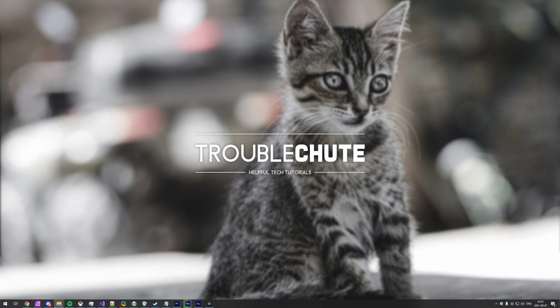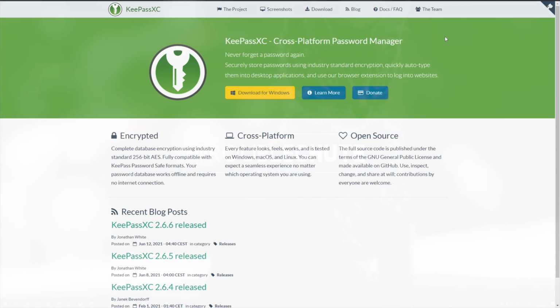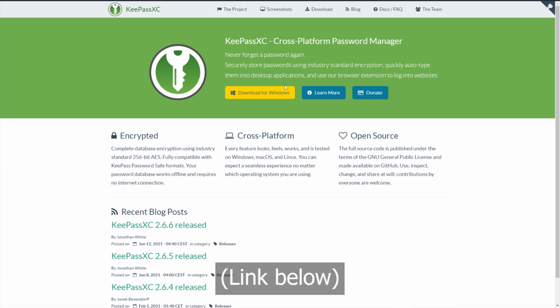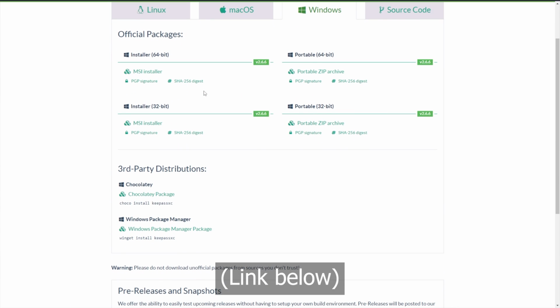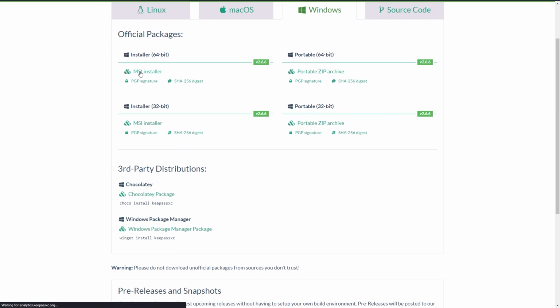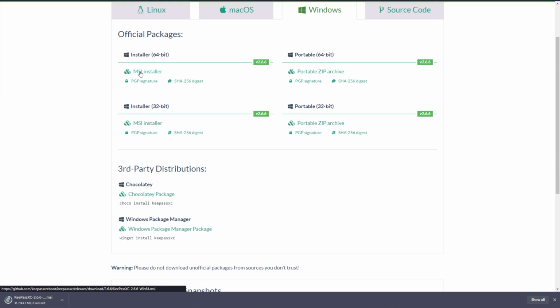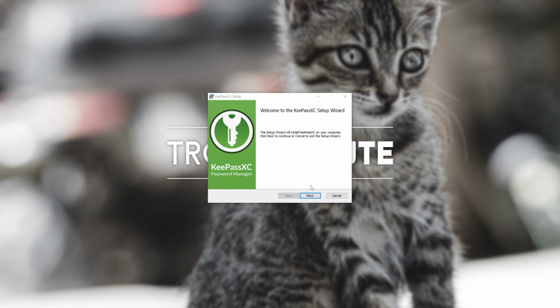This video in particular covers installing, setting up, and using KeePass on Windows. To begin, we'll be downloading KeePassXC for Windows, Mac, and Linux. I'll be downloading the MSI installer, 64-bit, as I'm on a 64-bit PC. There is, of course, a portable option as well. I'll open up the MSI installer, and we'll follow through with the installation.